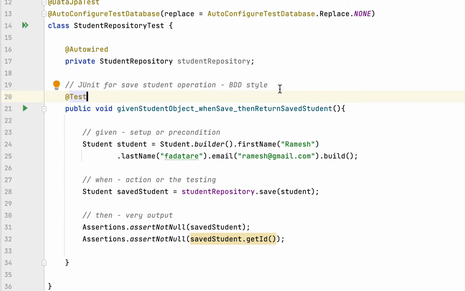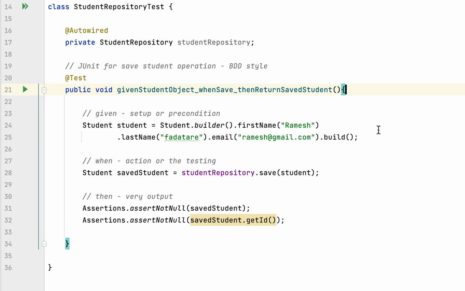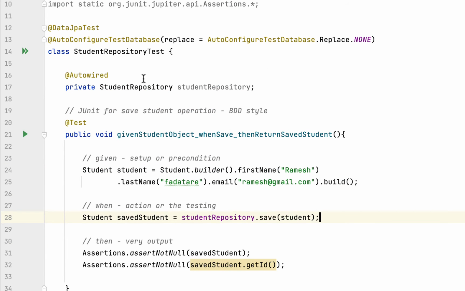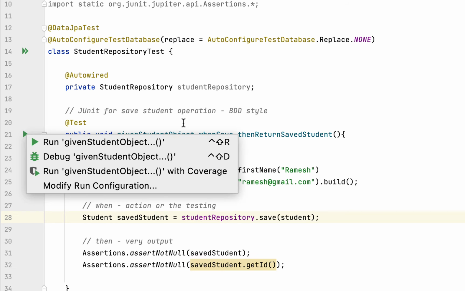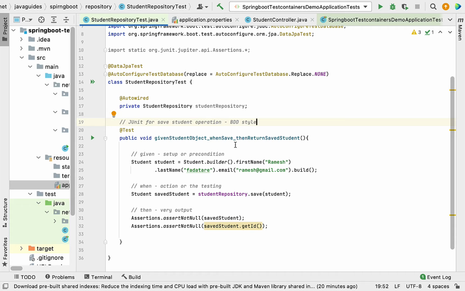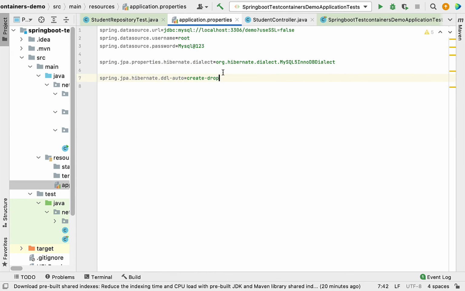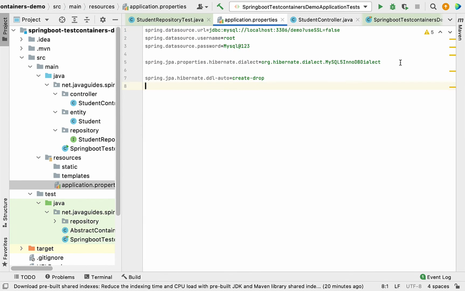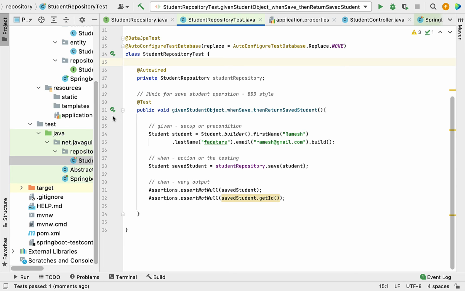All right, now what else? We have pretty much developed this integration test for the save method. Now if we run this JUnit test case, it will connect to the MySQL database that we have installed locally. So let's run the JUnit test case, but before that make sure that your MySQL server is up and running and you have created a database, that is the demo database. These are the steps we have seen in the previous video.